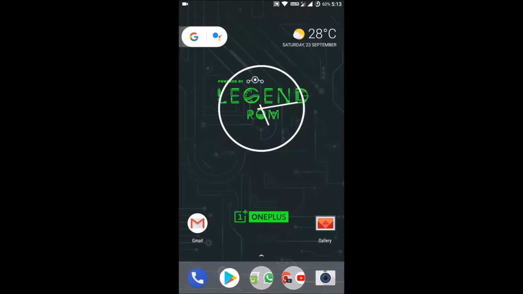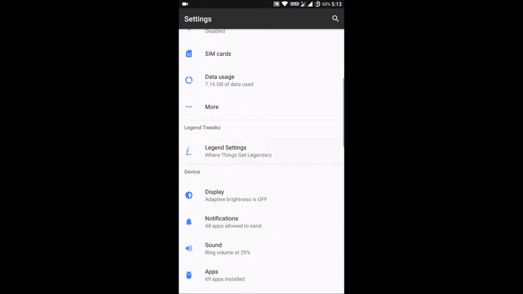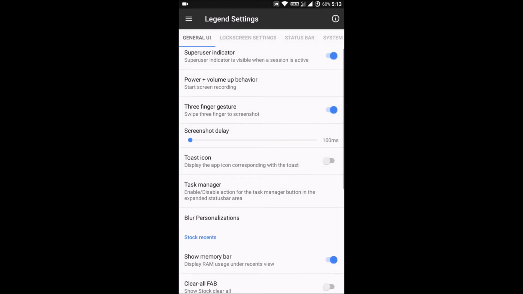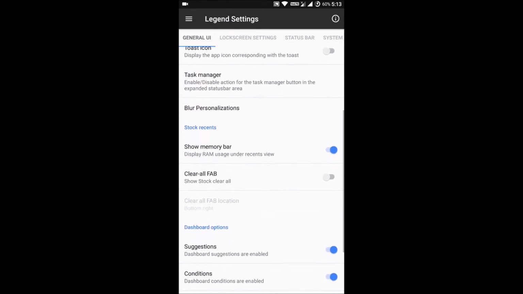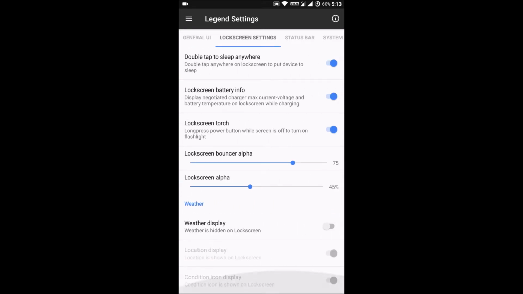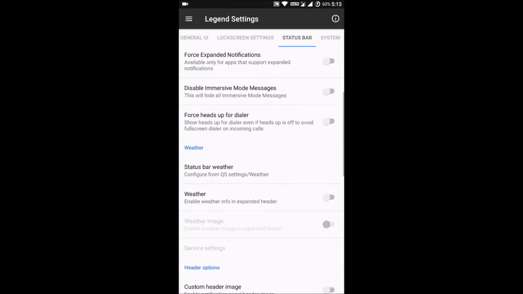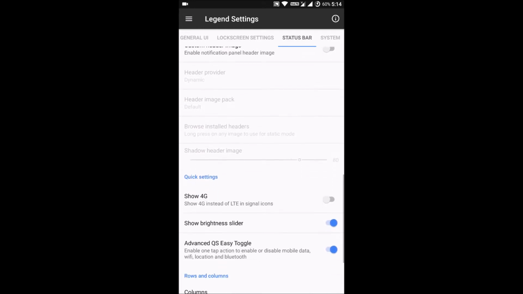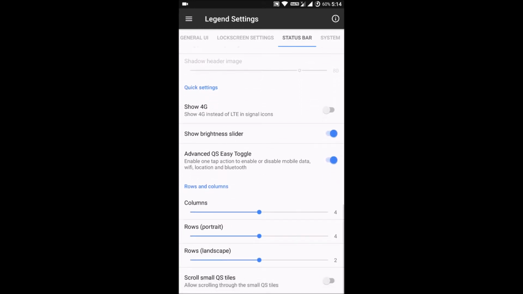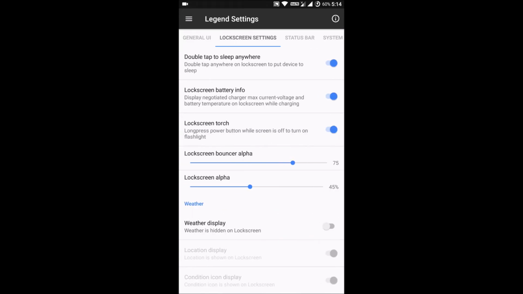Let's go to the settings and let's go into the Legend settings. I'll just show you a quick overview of all the settings and the options available. You can just pause the video and see all the settings available. There are fewer settings than Resurrection Remix. Only the essential part of the settings are there. You won't feel like you needed something and it is not there. Also you can change the number of columns and rows in your notification bar, where you can adjust DPI and all.